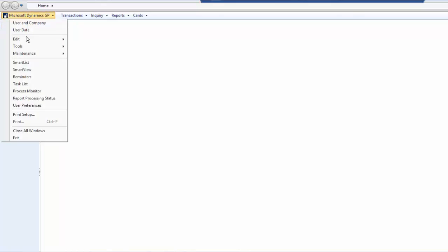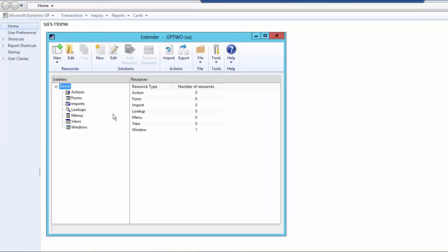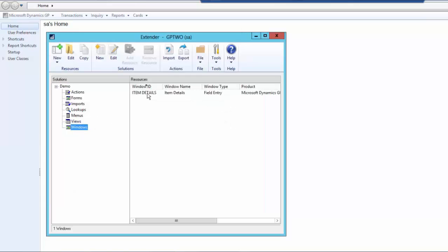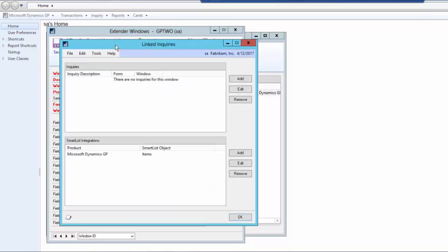First, we need to launch Extender, so we'll go to Microsoft Dynamics GP, Tools, Extender. We're going to go to Windows and find our Item Details window, and we'll open that. From here, to create an inquiry, we're going to click the Inquiry button. The Inquiry section is on the top half of this window. So over on the right, we're going to click Add.